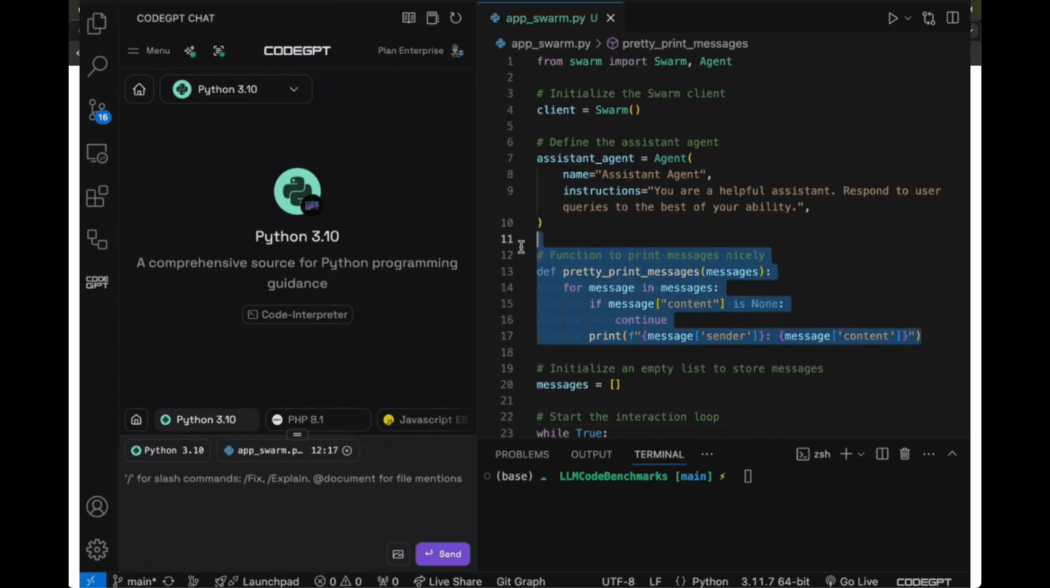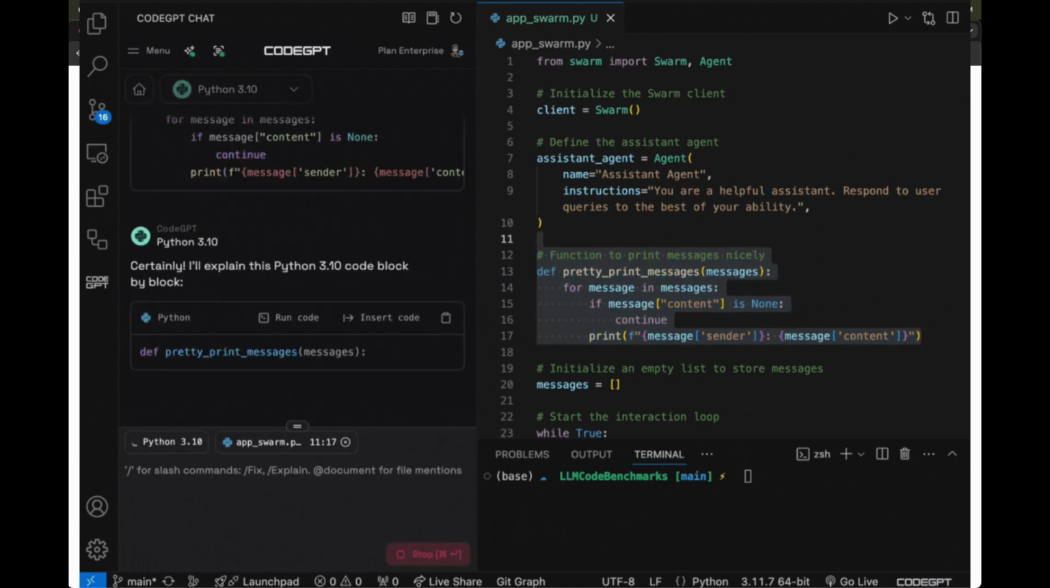And there you go. You have successfully installed and configured CodeGPT plus Ollama, unlocking AI-powered coding assistance for free.